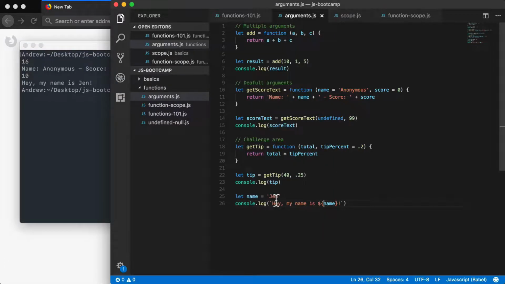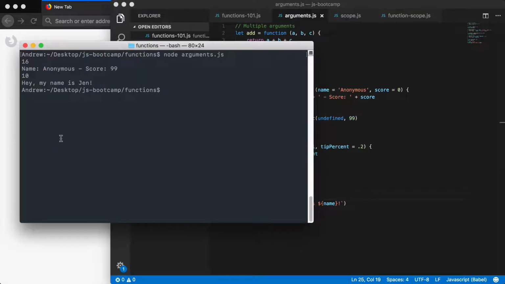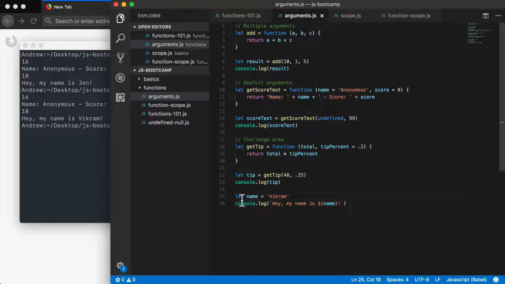If I change the name to something else, hey, my name is Vikram, and I rerun the script, that is exactly what I get. Hey, my name is Vikram, because it's using the new value for the name variable in this particular part of the template string. Now, we could add as many values as we need to into this string.